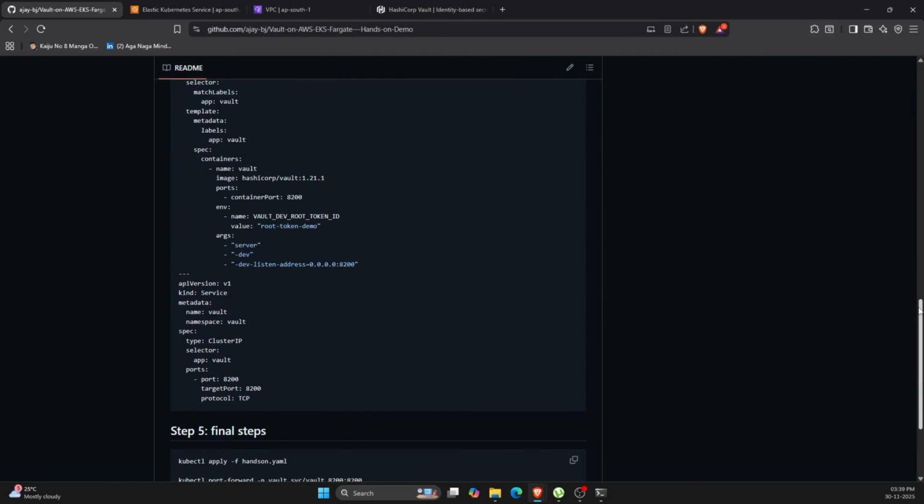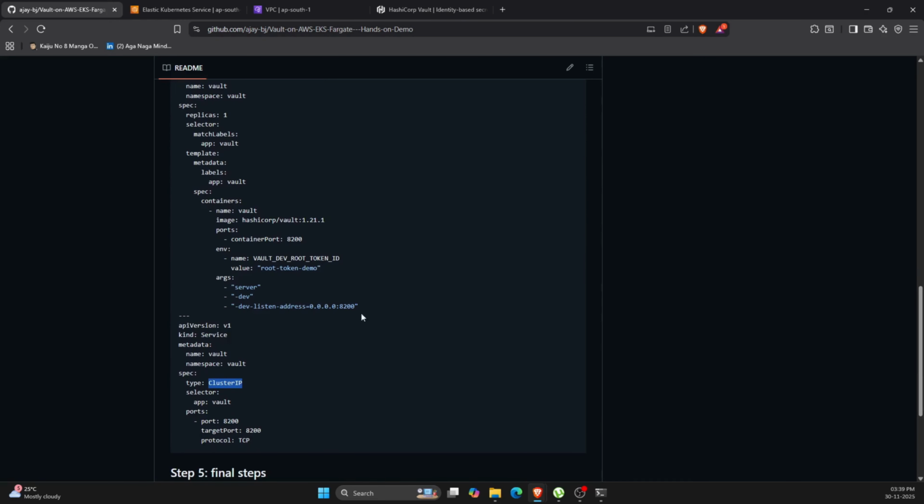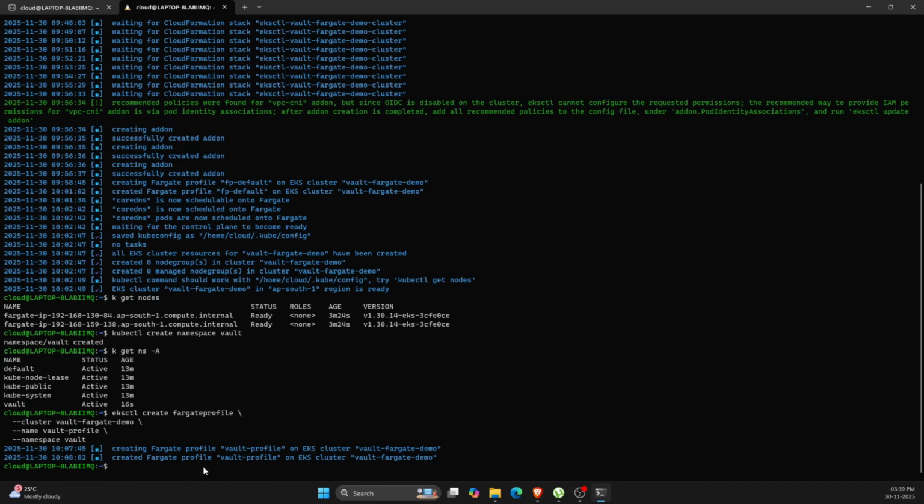In the service file, we are giving ClusterIP itself, as we don't need a load balancer for this hands-on. But in production, you have to change this to the LoadBalancer type, so that it can be accessed publicly through the load balancer. I have already created this file. I have to configure the env: I have configured the password as root token demo. You can copy this YAML and create it using Vim.